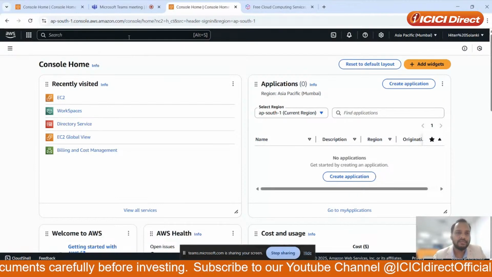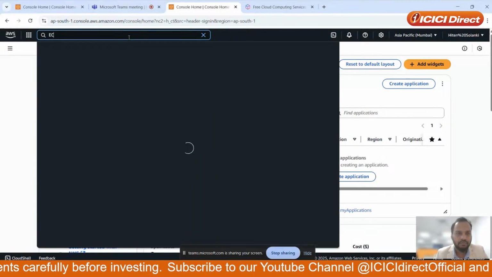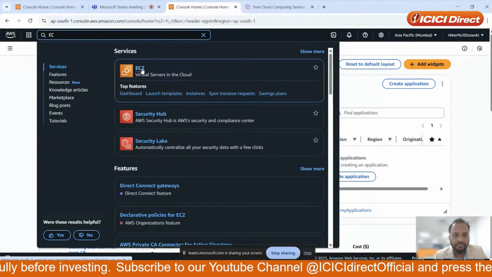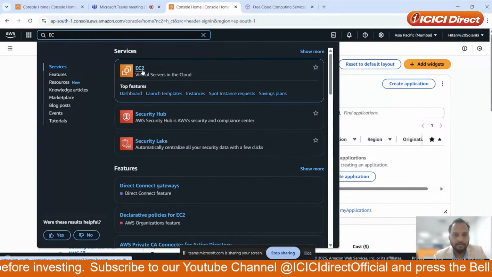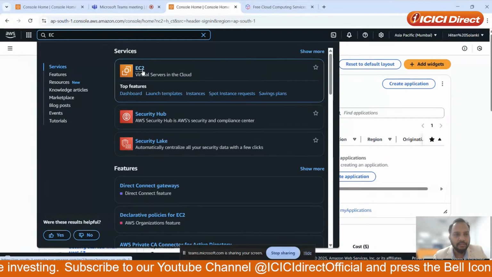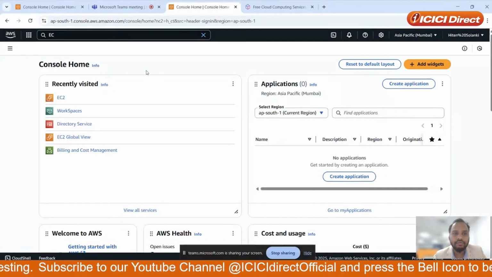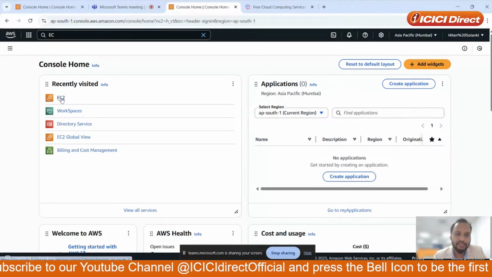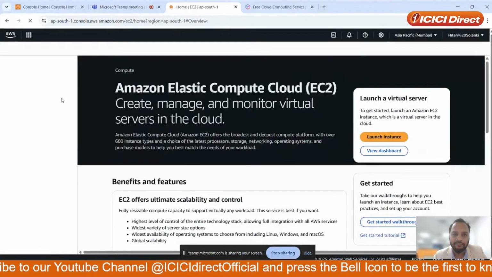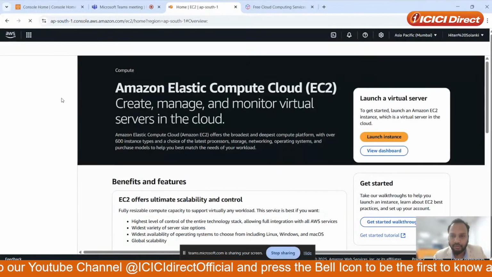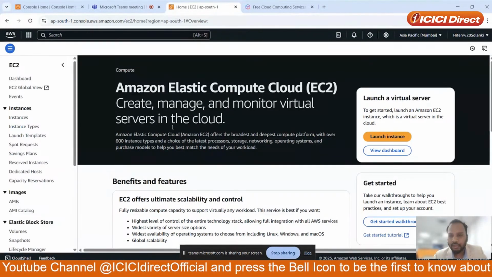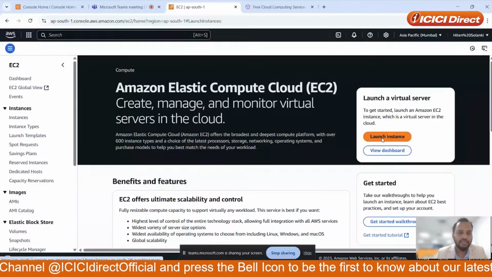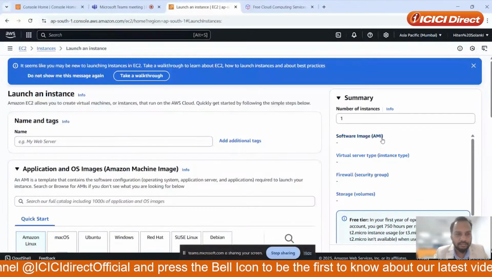Here you can also write EC2. If you click on this, you will land on the EC2 dashboard. In my visited pages, I can see an option, so you can do it directly from there also. Then you need to click on launch instance.